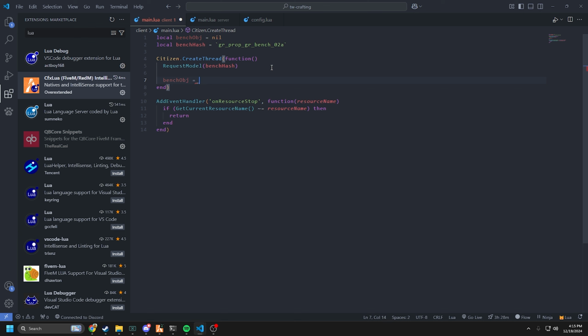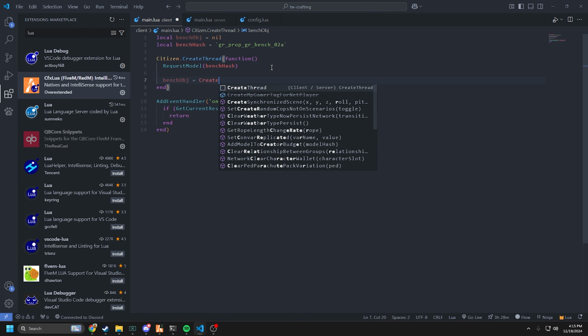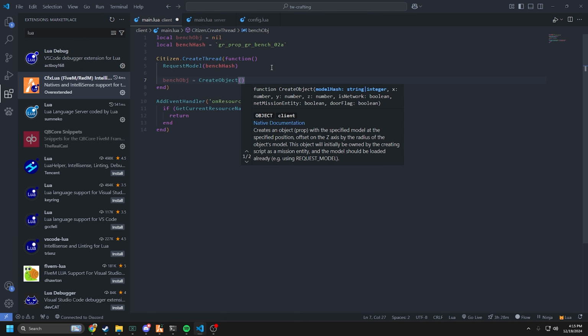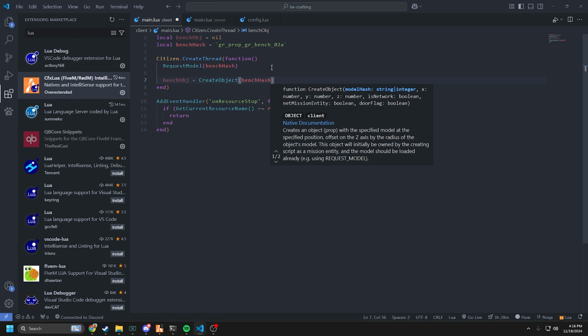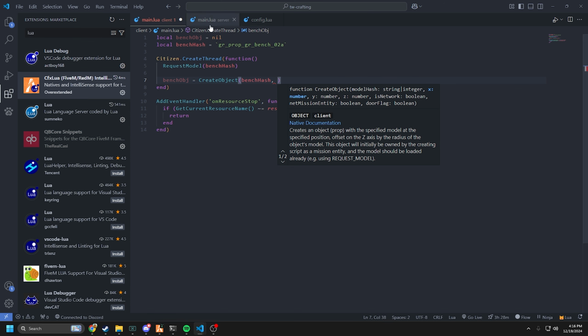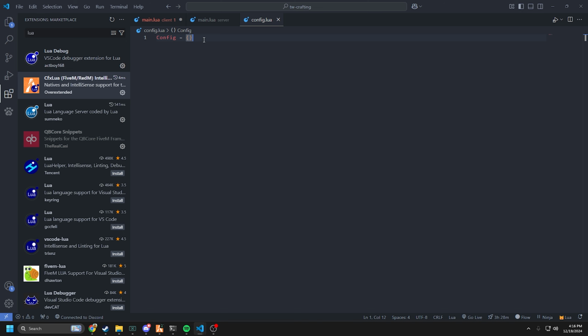Bench object equals, and we're going to call a method called CreateObject. So CreateObject needs a model hash. So we're going to create the hash, or get the hash, there. And we're going to need an XYZ. This is where you go into your config file. Here's our config file.